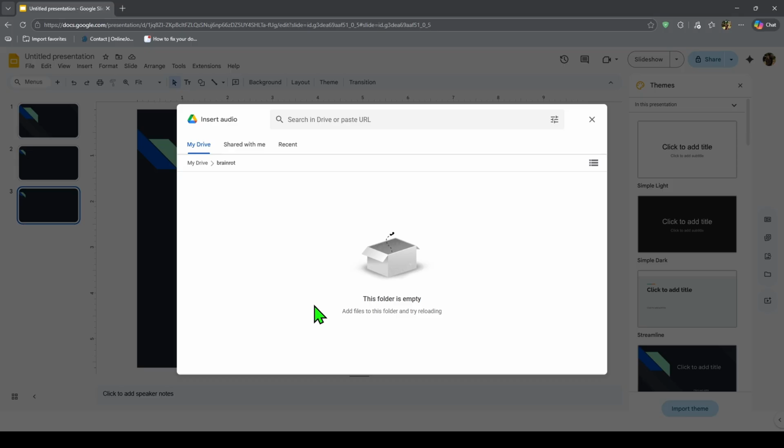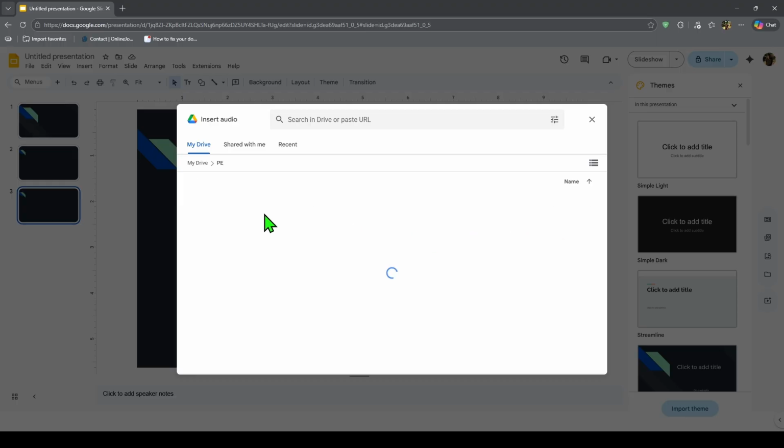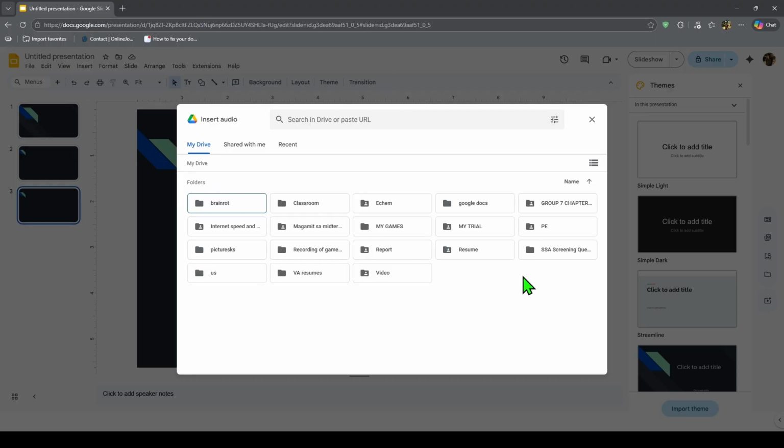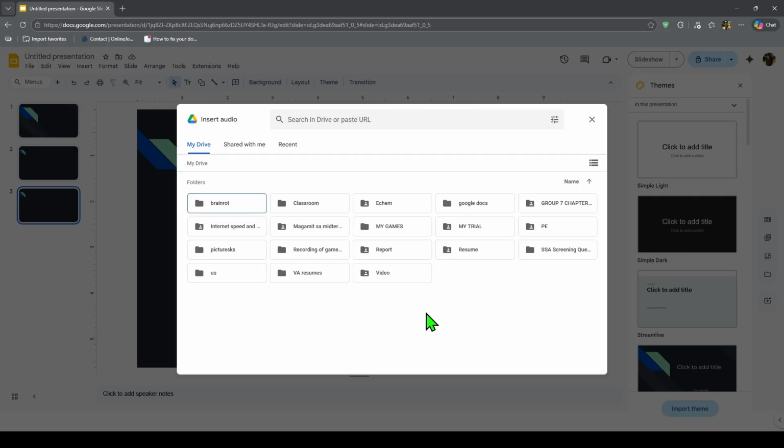Now click the audio icon and open format options so you can control how the sound plays. Current guidance shows that under audio playback settings, you can choose whether the audio starts on click or automatically. You can also set it to stop on slide change, continue playing across slides, loop, and in some cases, hide the icon while presenting.